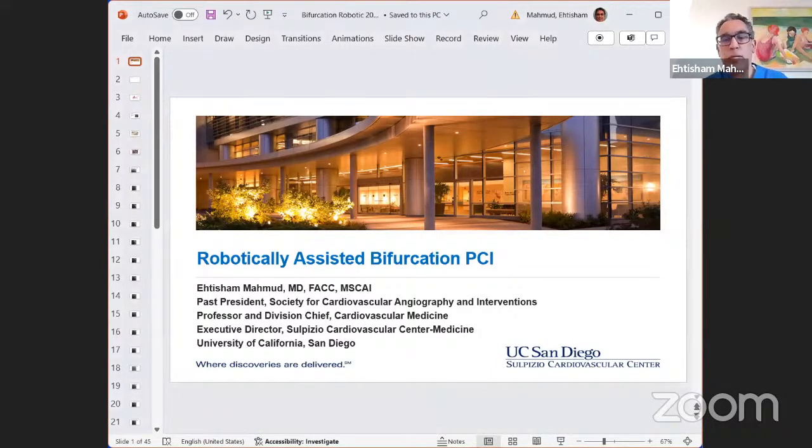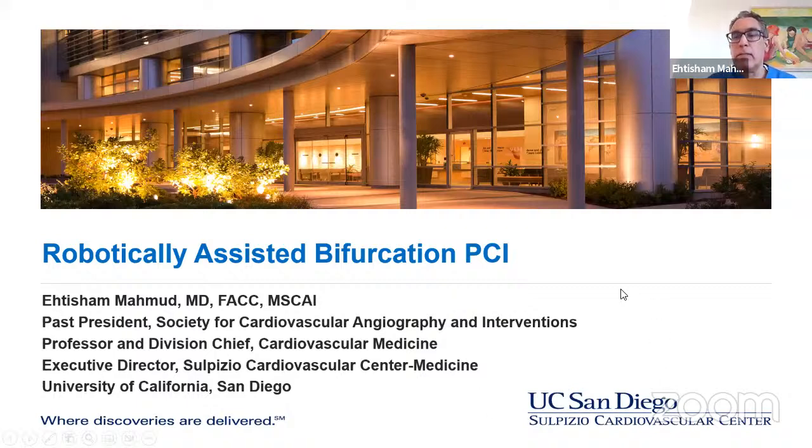So Tanvir asked me to speak on robotically assisted bifurcation PCI specifically. And it's a little bit of a challenging topic right now, as most people know. The one robotic platform that was FDA approved has recently been taken off market, but there are others that are actively reproducing the same concept. And my hope is that there'll be some version of Siemens reintroducing this.